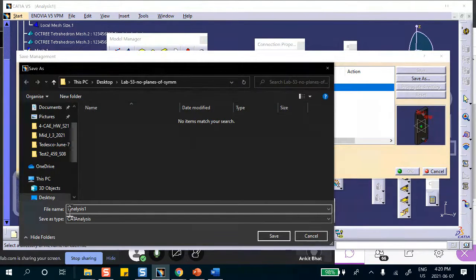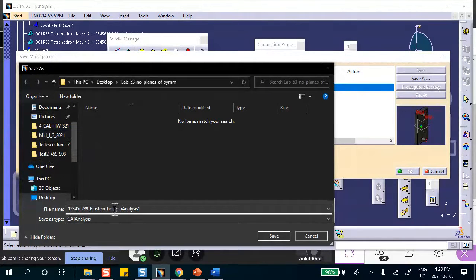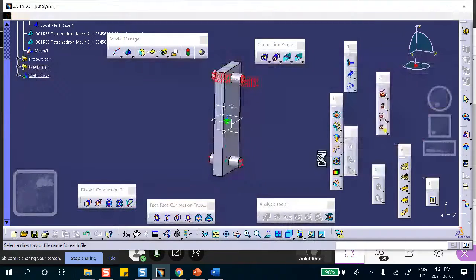Is the paste still there? I don't know. Right click paste. Can I paste? Ooh, that's good. So this is going to be assembly. No symmetry. Okay, I'll call it no symmetry. Okay, very good. Say okay. And say okay.